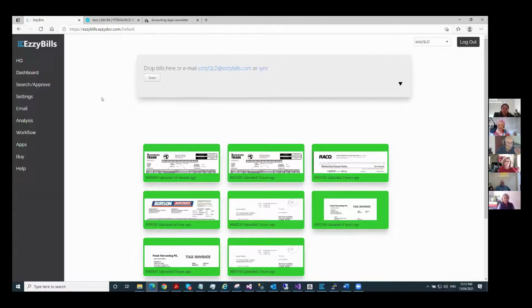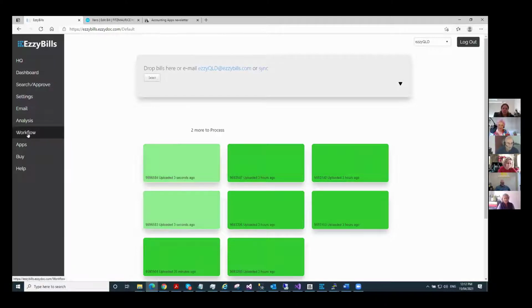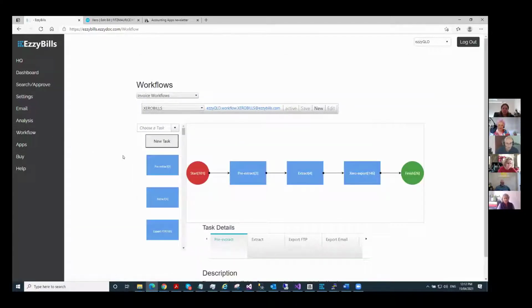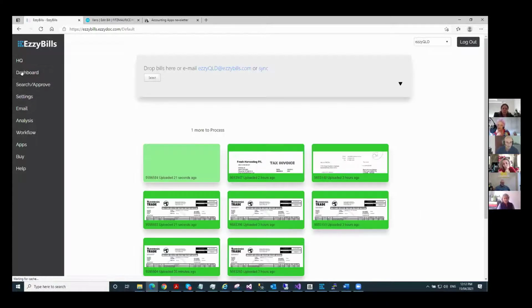So I just uploaded a couple of invoices then. If we go and have a look at the workflow, this is the standard workflow. If you create an EzzyBills account and connect EzzyBills to Xero, then this would be the workflow. We basically extract the data and push it into Xero. The default behavior is to push it in as a draft bill. It takes about 20 seconds to do that. So this one's been uploaded into Xero.